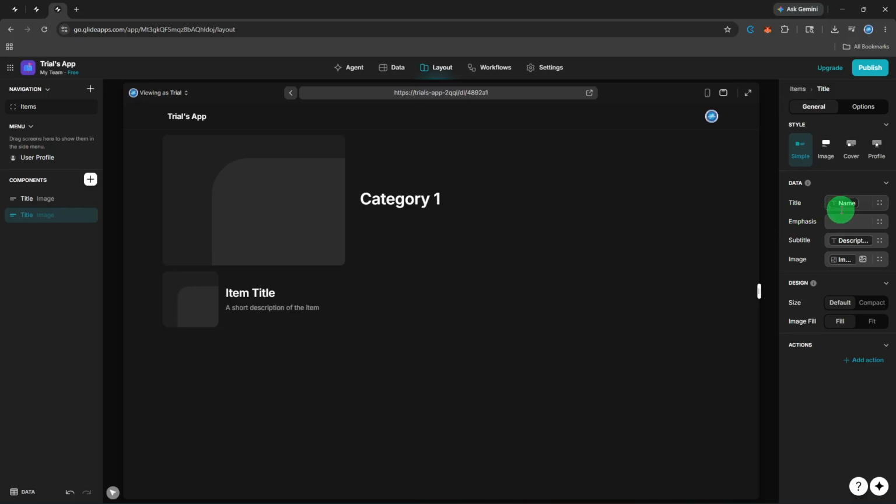Choose images that are high quality and properly sized, and make sure labels and fields are consistent with the rest of your app. As you tweak settings, keep an eye on the live preview in the editor to confirm spacing, alignment, and readability. Small adjustments, like padding, font size, or image cropping, can make a big difference in polish.